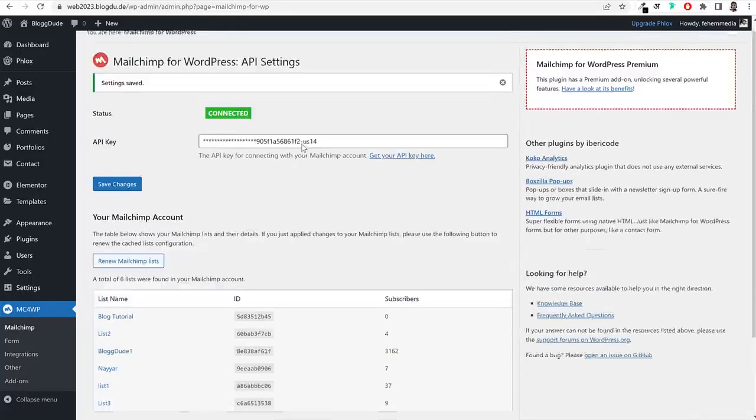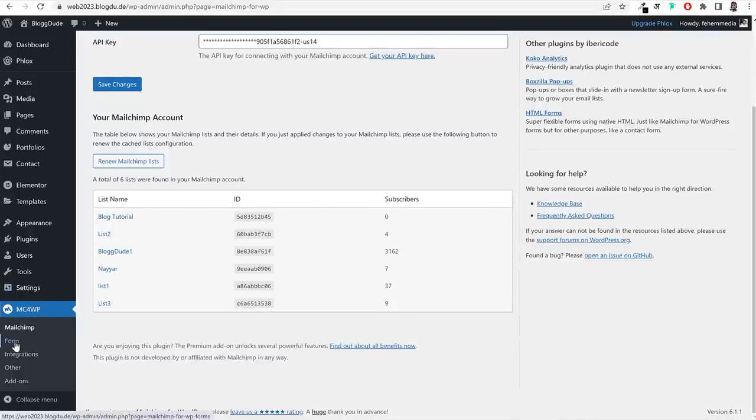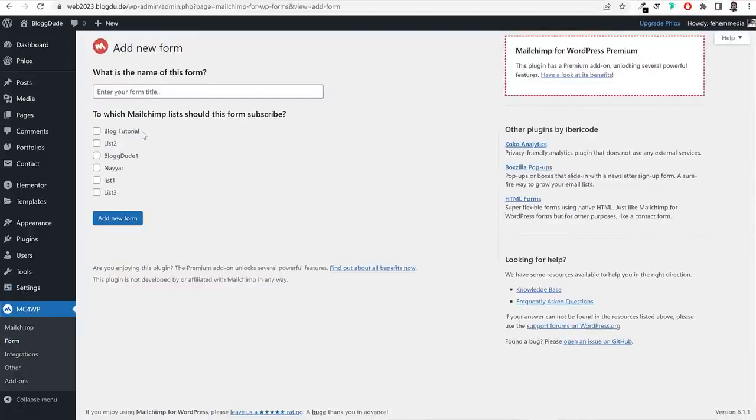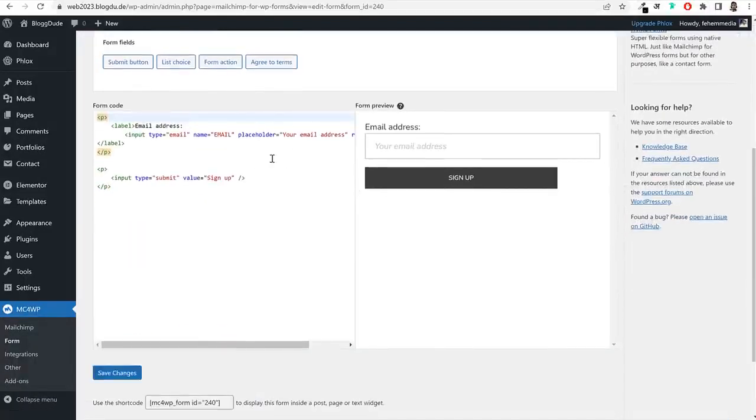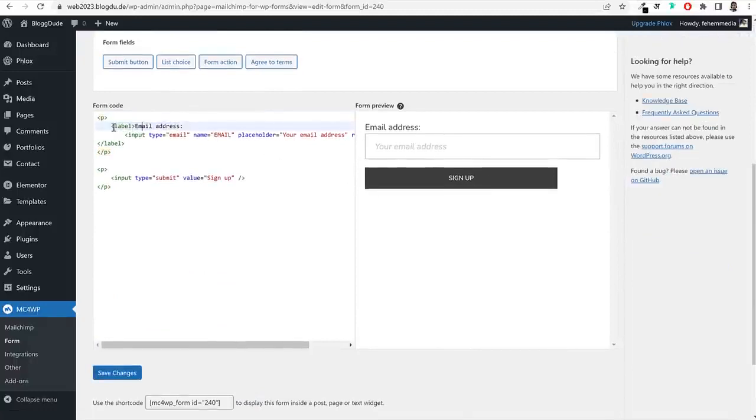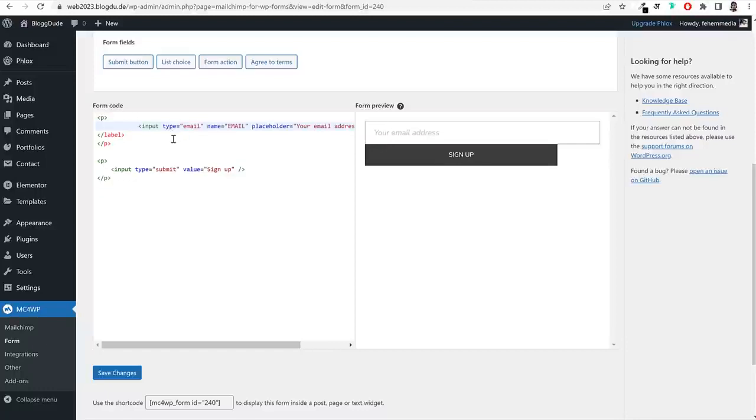Now your website will be connected here, as you can see. Now to create a new form under MC for WP, click on form and name it anything. I'll name it form 1. Then after that, you can select any list, click on add new form, and this is how your form will look. Everything is fine. I just don't want this label. You see this label? Delete this label. All right. Click on save changes.